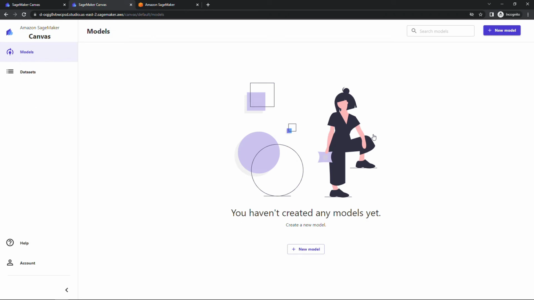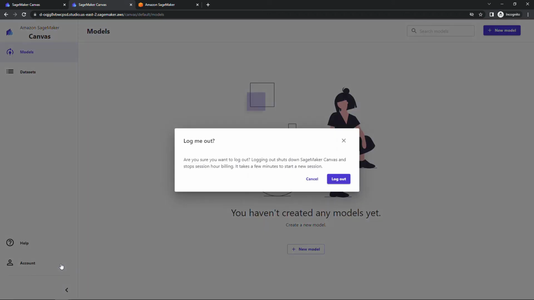And then if you are actively running models and have data sets and whatnot, you can have charges from that. But if you have nothing going on and you are still logged in, that can now incur charges. So the magic step here is to go log out, come down to account, and then log out. And you do get this message here saying that logging out shuts down SageMaker Canvas and stops session hour billing.